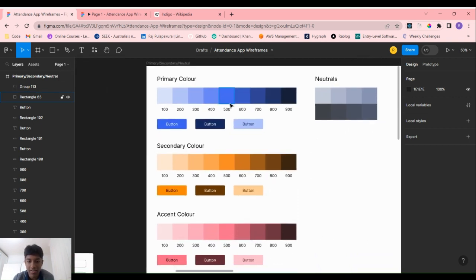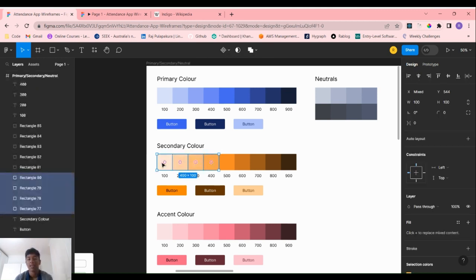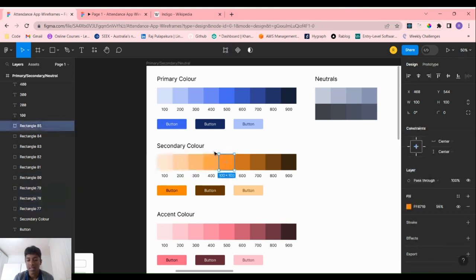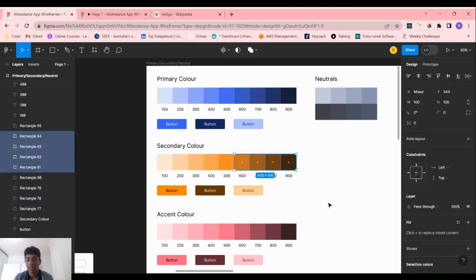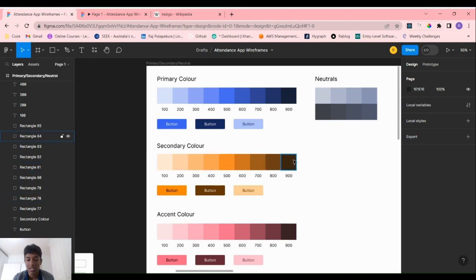So that's the neutrals and primary. Here's the secondary color. I just took the complement of this, honestly. So I got an orange color, and got the tints and the shades. I learned a lot of color design terminology while doing this. Tints are the lighter ones, when you add white to the pure pigment, and shades are when you add black. So there you go, tints and shades.